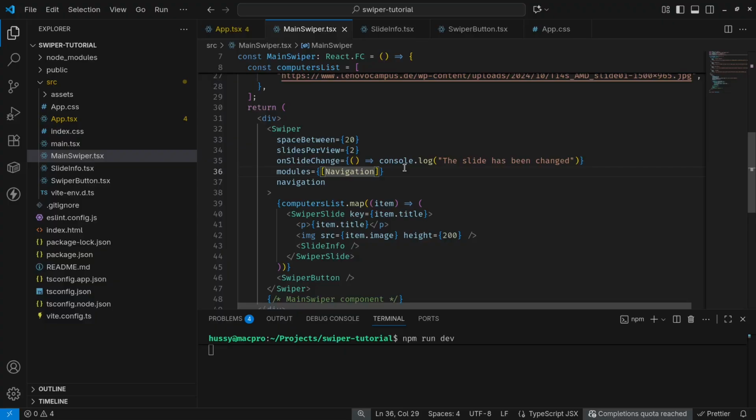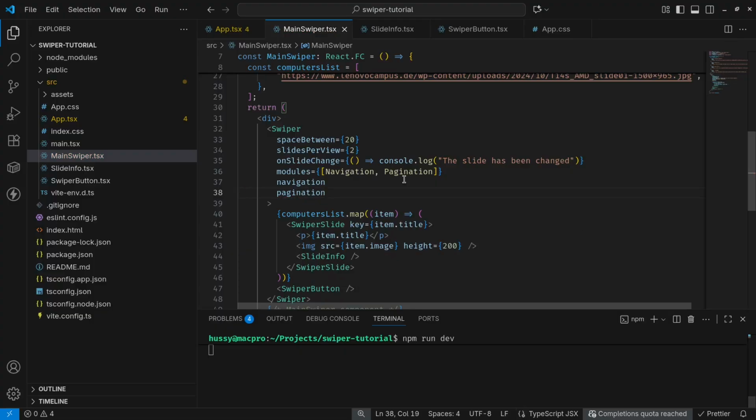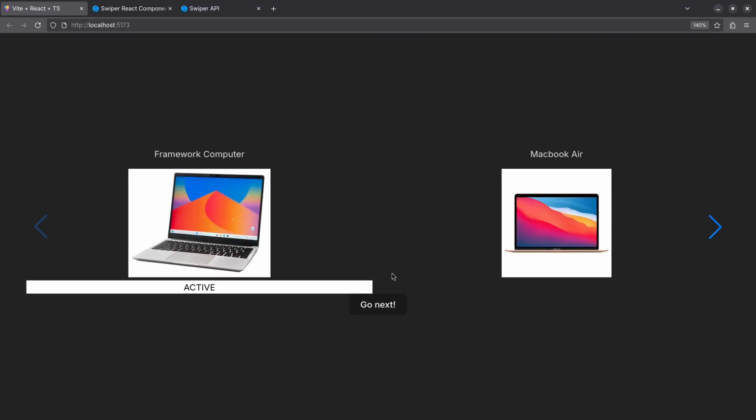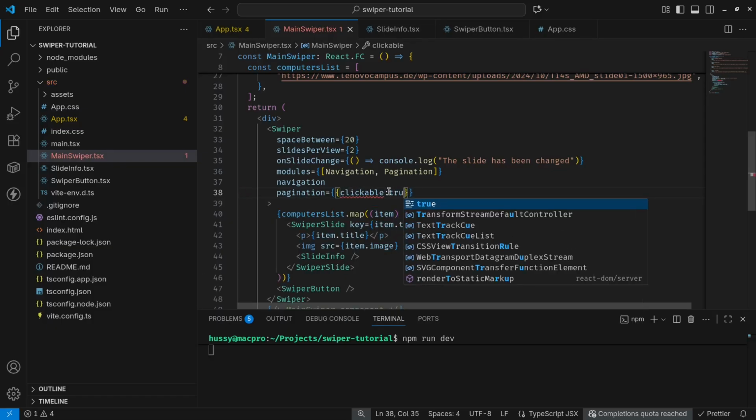We can even add the pagination module. So it's simply pagination. And then to add pagination, again, it's just the pagination boolean. And then I save it and I go back to Firefox. I refresh the page. Notice I don't have the pagination component. It's because I did something wrong. So within VS Code, checking my code again, it's actually an object. So two curly braces and then it should be clickable as true.